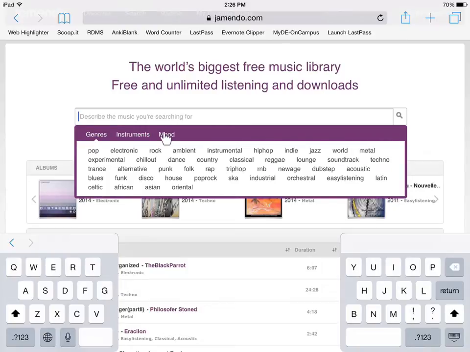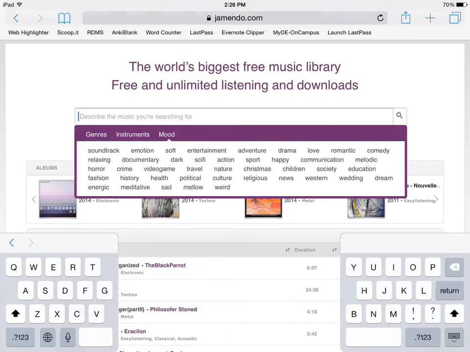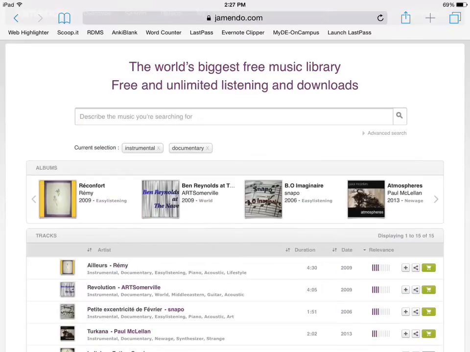I'll select mood. And then I can pick a mood from the list. The moods are tags that people who upload the songs select. Let's go for documentary. Now you can see I have a list of songs that are tagged both instrumental and documentary.